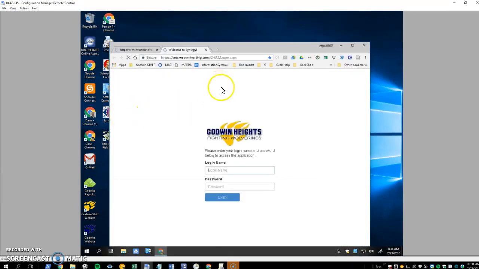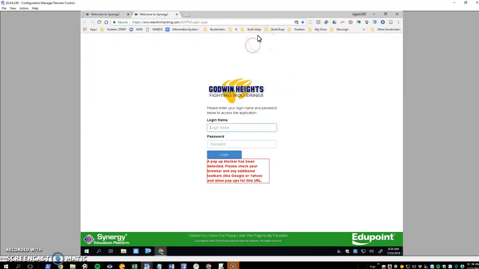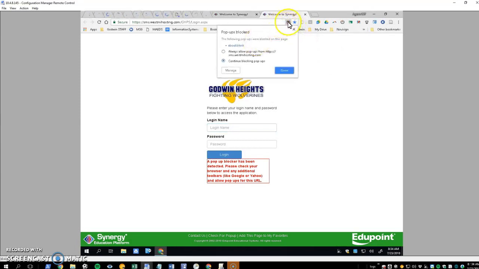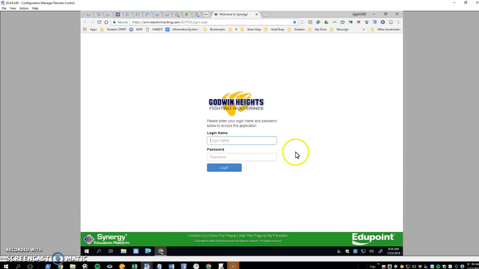Now there's going to be a little bit of a change coming to Google Chrome. While we're here, I'll just mention, don't forget your Synergy pop-up blockers right here in your address bar. You click on that and say allow pop-ups always from Synergy, and click done, and then we can reload this page, and that little message that says a pop-up blocker has been detected should go away on the page reload. So close that. There we go. So the pop-up blocker notice went away.